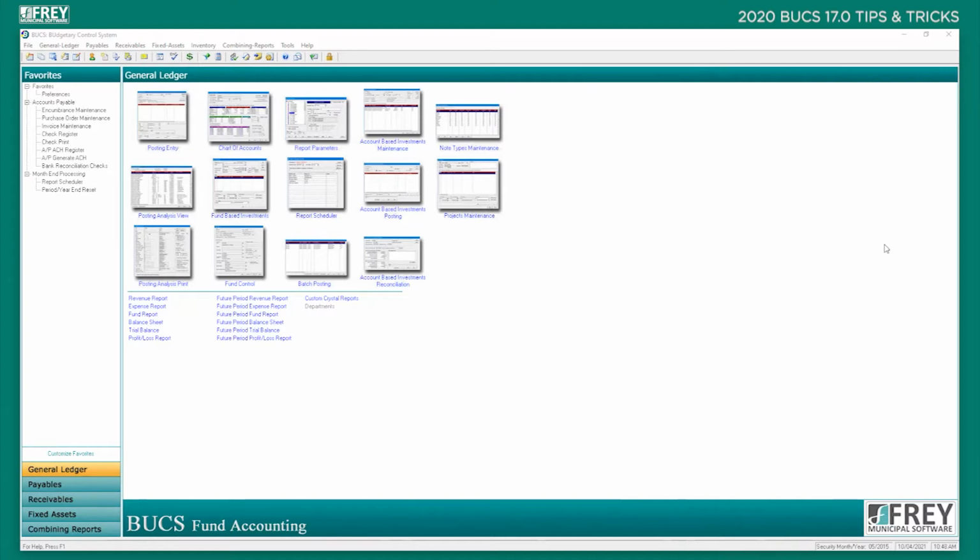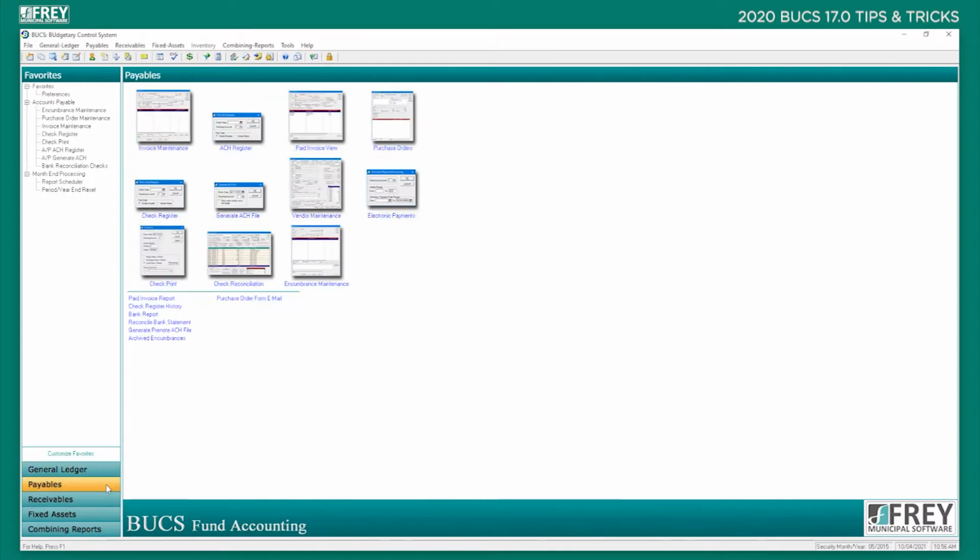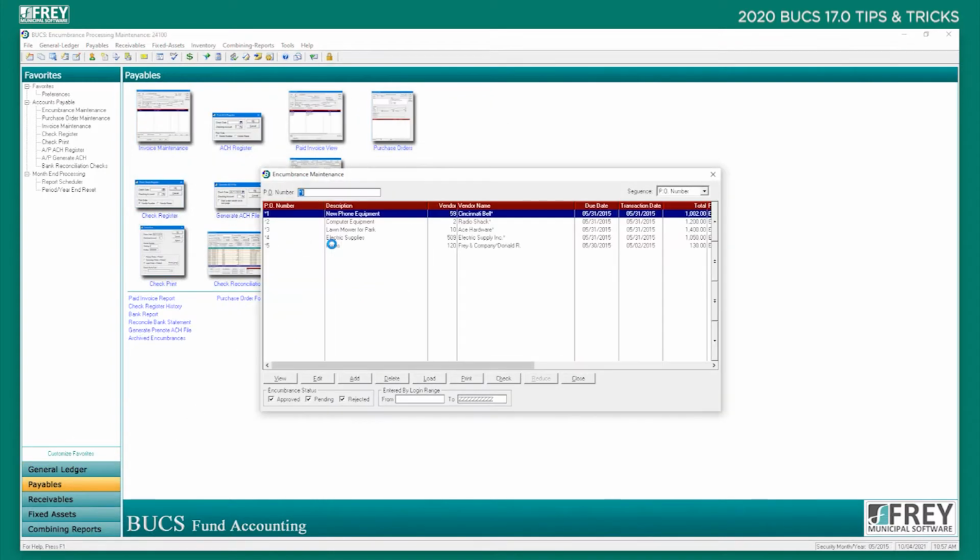So let's get started. For the first tip and trick, we're going to talk about encumbrances. If you have encumbrance maintenance and requisition controls in BUCS 21, you'll be able to go in here and reduce encumbrances. You need this reduce button to be available to do that.